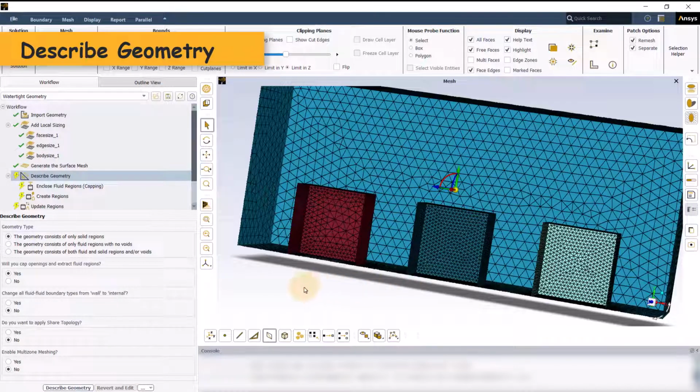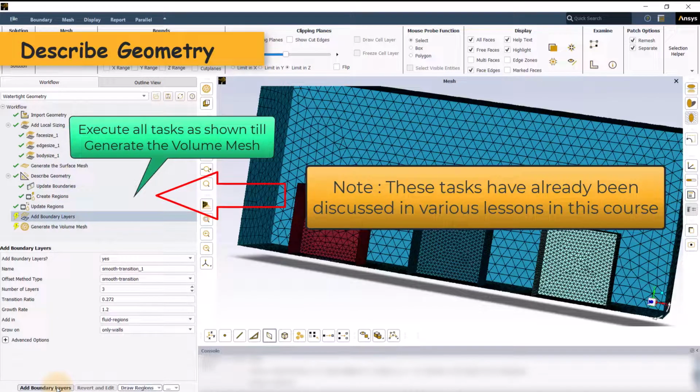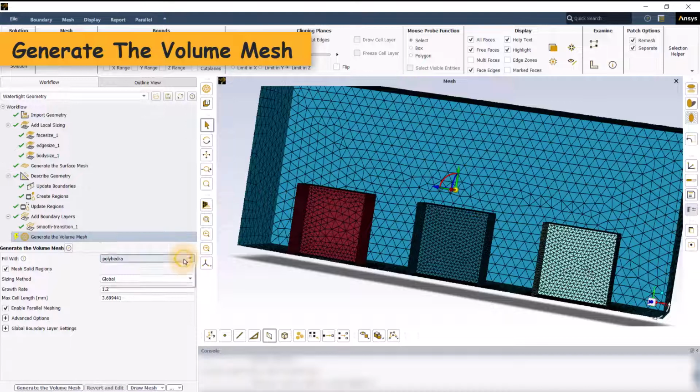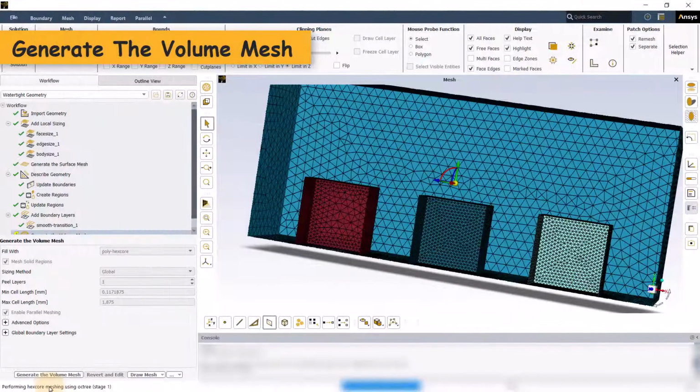Let us now go through the workflow and create a volume mesh. Other than changing the geometry type to the geometry consists of both fluid and solid regions and or voids in the Describe Geometry task, you can keep the default settings and values for the rest of the tasks and execute each one of them till the Generate the Volume Mesh task. In the Generate the Volume Mesh task, select Polyhex Core for the Fill With option and click the Generate the Volume Mesh button. Here is the generated volume mesh.